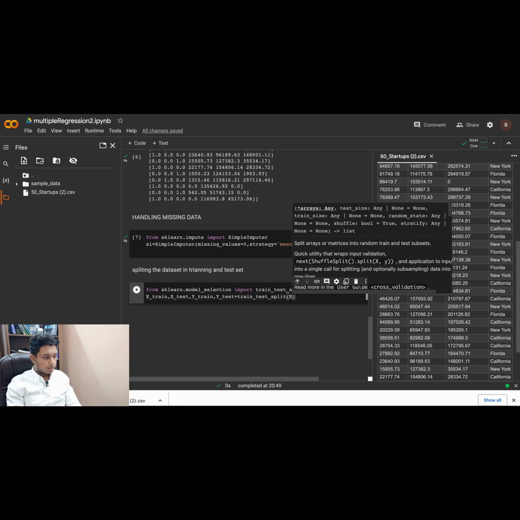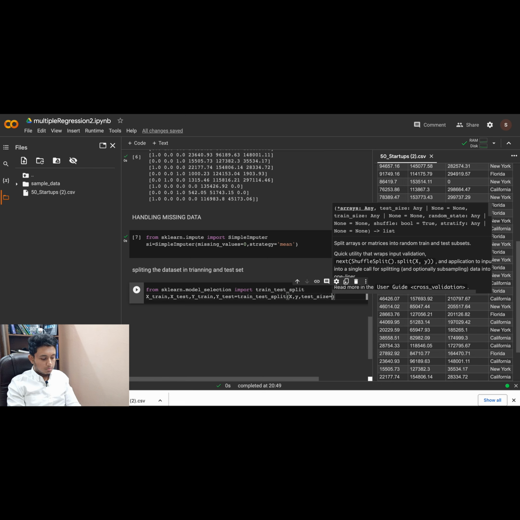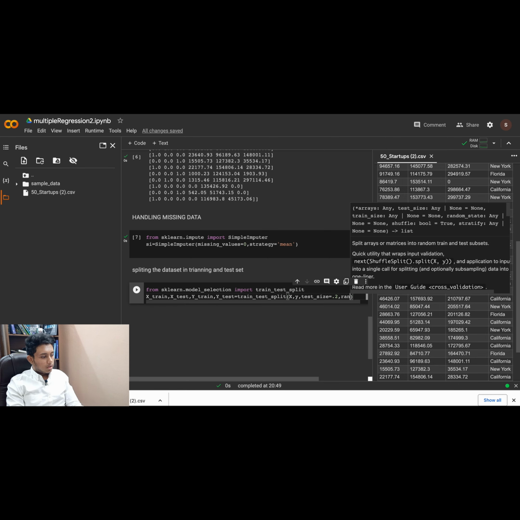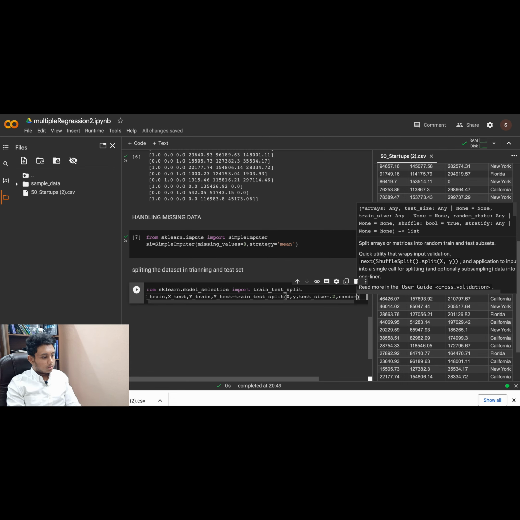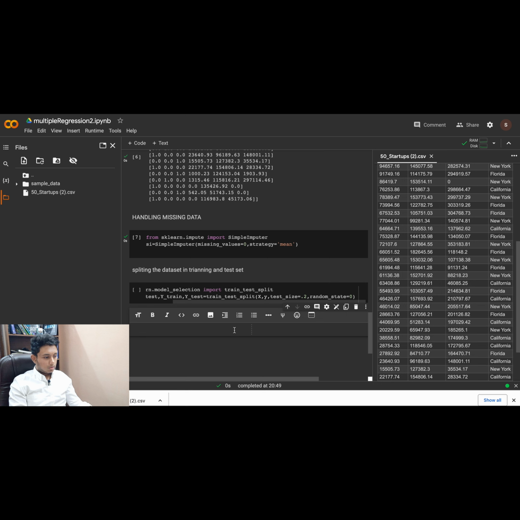We want to split x and y, and the test size should be 20% of the total size, and the random state should be 0 because we don't want to change our values again and again. Now let us train it.